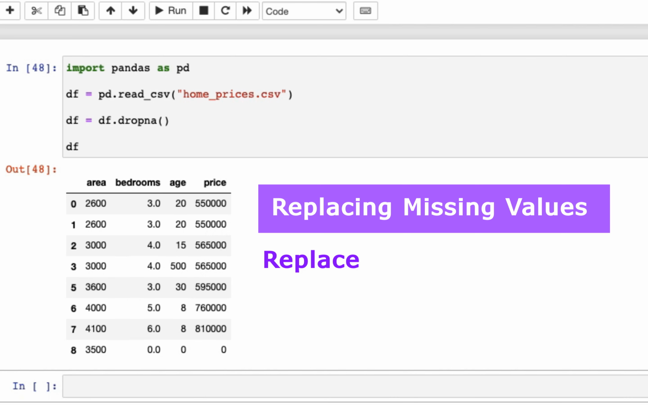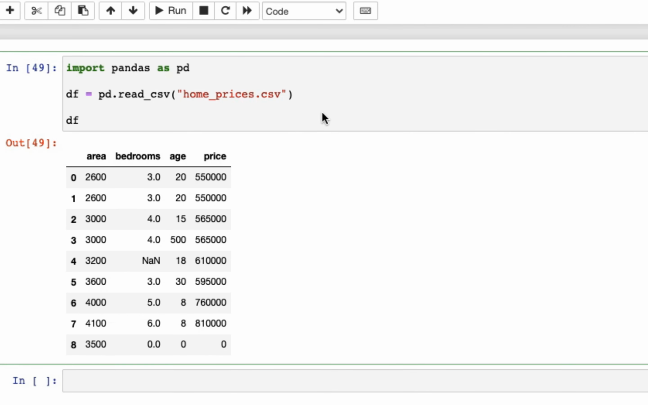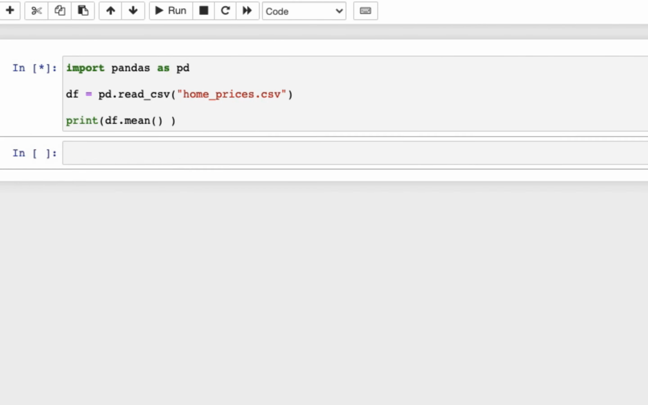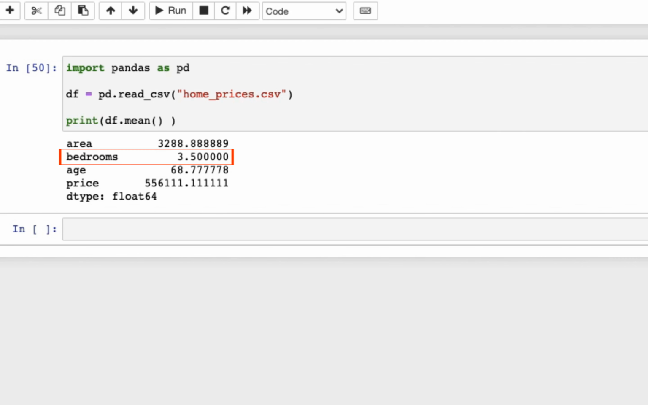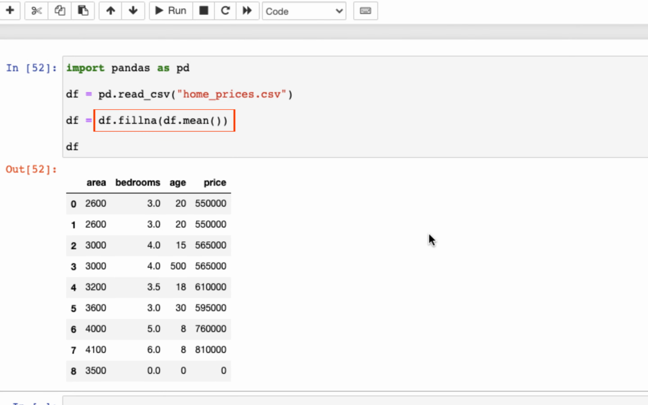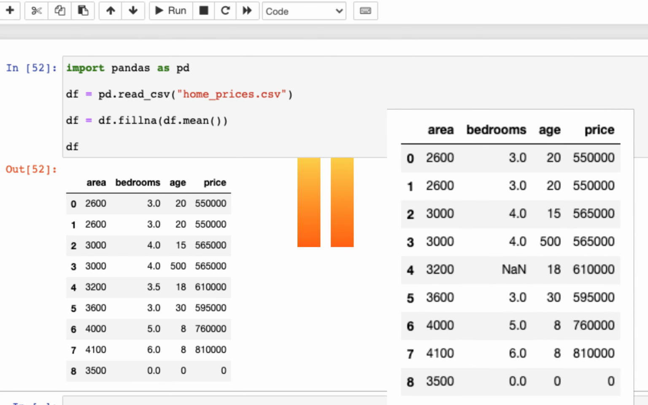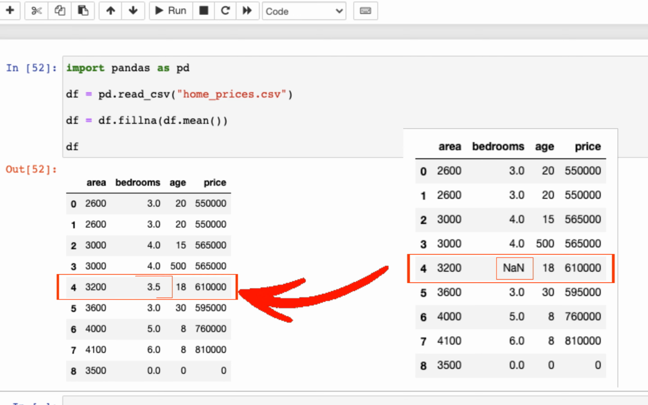Replacing missing values. In this example, we replace all null values with the mean. First, we check the mean of all columns by using the dataframe.mean function. The mean of the bedroom column is 3.5. Using the fillna function, we replace the mean for all rows. After running, all null values are replaced with the mean of those columns.